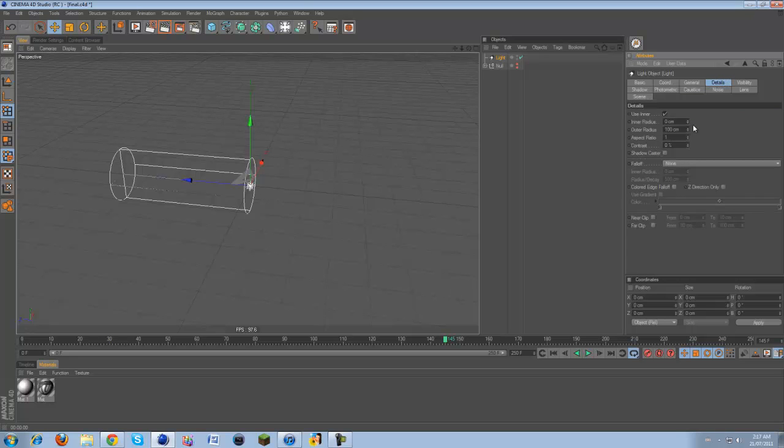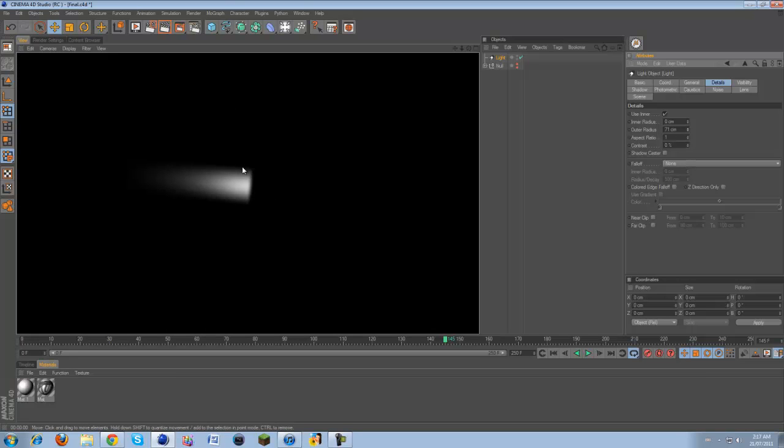Now, if you come into details, there's inner radius, which is 0, and outer radius. You can lower down the outer radius to like 71, because we don't need it that big. If you want a massive jet thruster, then you can change this, but just for now I'm lowering that down. And then where the real magic happens is in visibility.